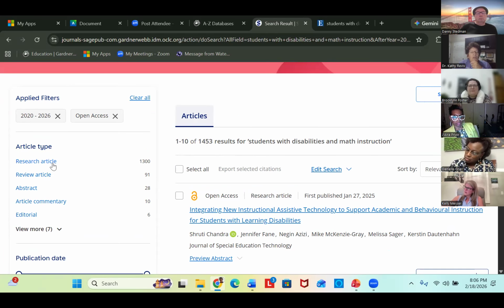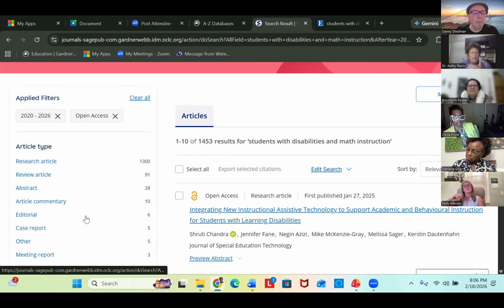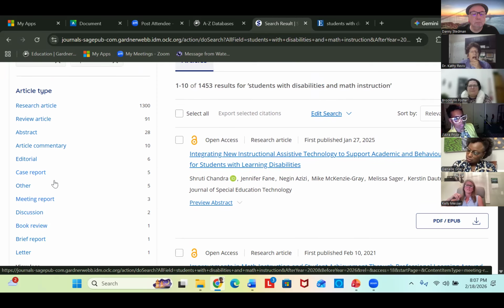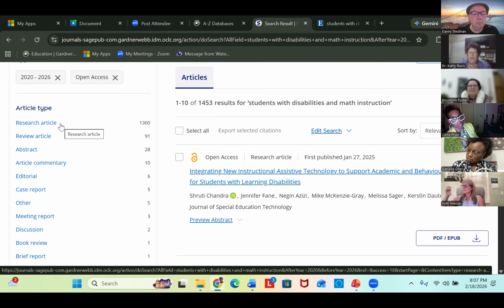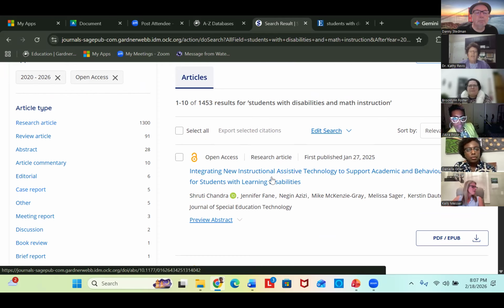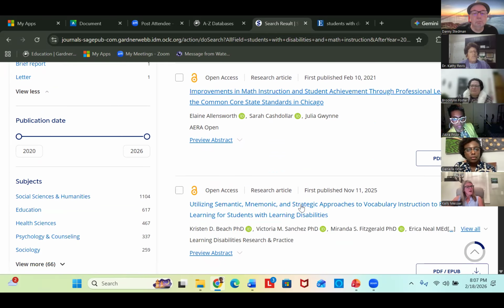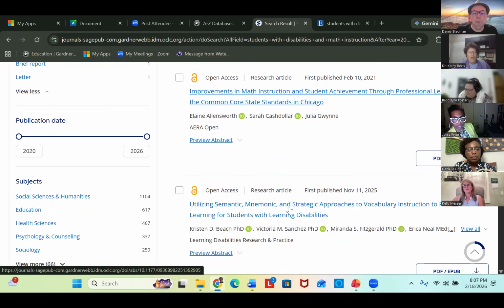Maybe you want to only use research articles. I would not use editorials really. Let's see what the seven more. A book review, I probably wouldn't use that. I would stay up here with research articles. There are 1,300 of them, but now that you've narrowed down some other search factors, you may not have that many. But again, that looks like it's going to give you a lot of information. Now, I will tell you that for Sage, you're going to get some really good research-based instructional strategies.